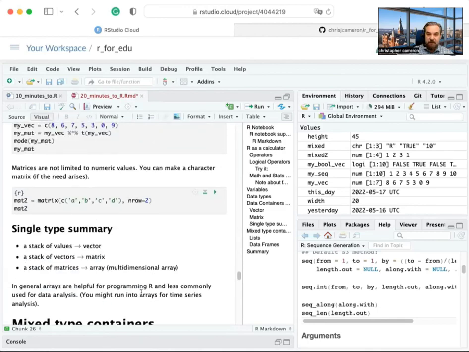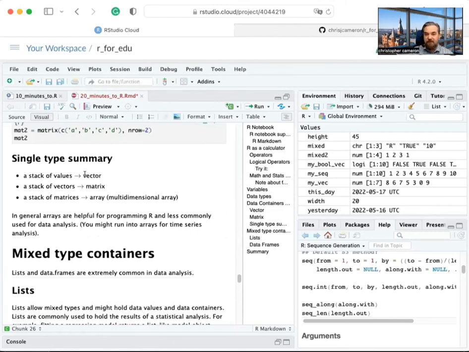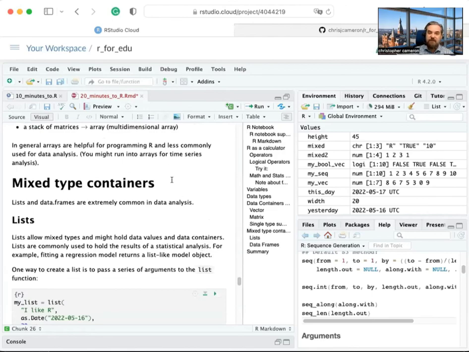I'm going to skip over matrix for now. You can come back and look at it later. Essentially, a vector. If you take a stack of values, you get a vector. If you stack up vectors, you get a matrix. And if you stack up matrices, then you get an array, a multi-dimensional array. This is a lot like NumPy's multi-dimensional arrays. Vectors and matrices you could use for data analysis. The multi-dimensional arrays, less used for data analysis, but pretty important for our programming. It's possible you might run into multi-dimensional arrays when you're doing some types of time series analysis.